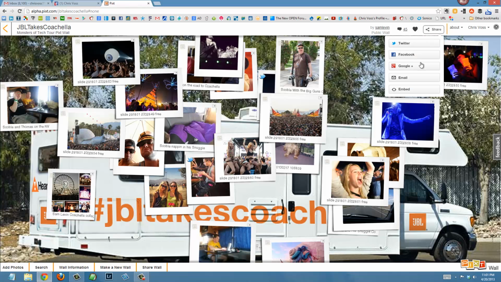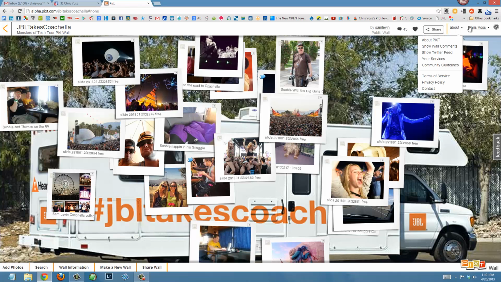What's really cool is I can share this wall with this URL link to Twitter, Facebook, Google+. I can email it. I can even embed it into websites, which is really, really cool. I can, of course, create my own area for myself. I have my own profile and everything else. And being able to control my different walls, manage permissions, view images, etc. So really cool stuff here.